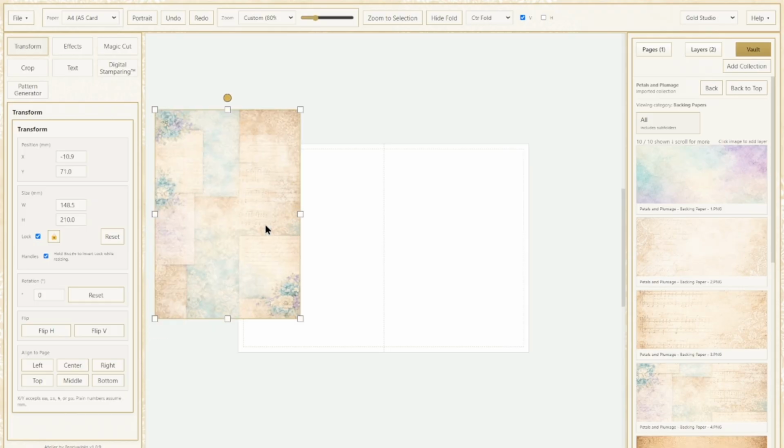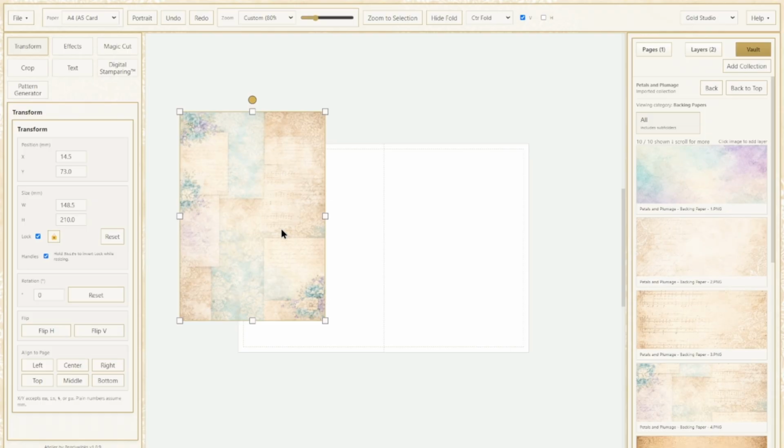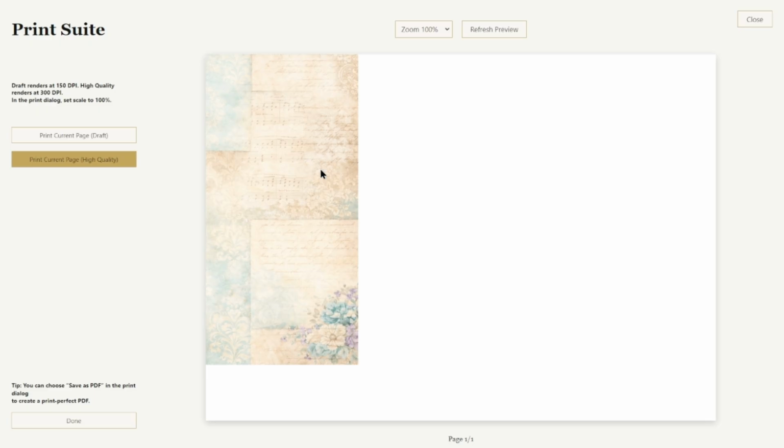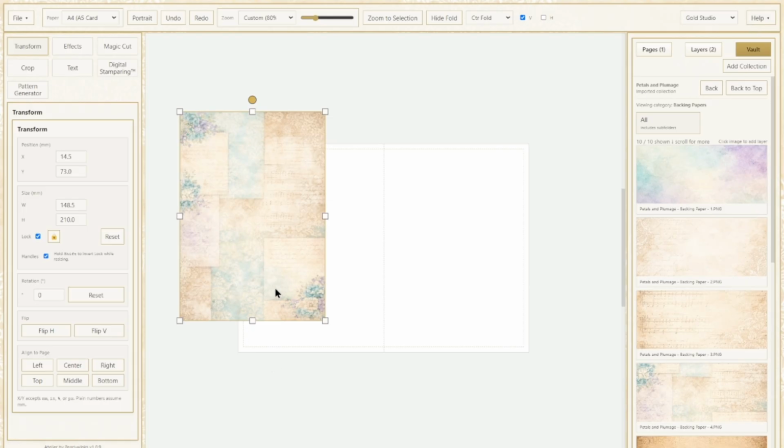So I'm going to select my image. As you can see, it's not going to print out very nicely there. If I go to my print preview, it's just basically going to show that corner of the page. It'll just take a second to generate, so you can just see it's just part of that in there. So I'm going to close that. That's not where I want it.